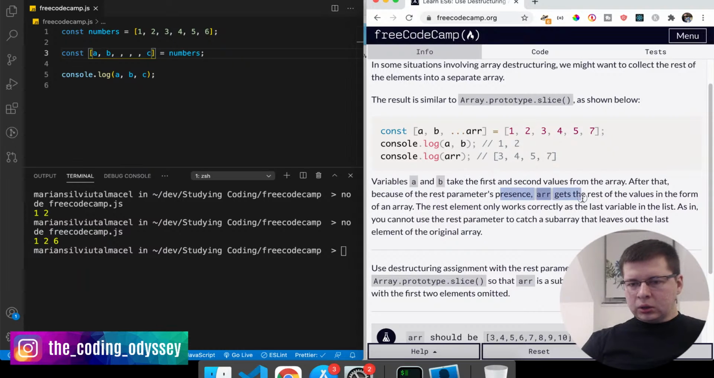After that, because of the rest parameter's presence, r gets the rest of the values in the form of an array. The rest element only works correctly as the last variable in the list. So you can only rest things as the last variable. You cannot do it in the middle, right? You cannot say a, then rest an array, and then b. It has to be the last one. As in, you cannot use the rest parameter to catch a subarray that leaves out the last element of the original array.